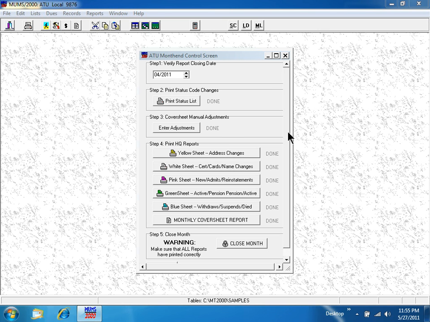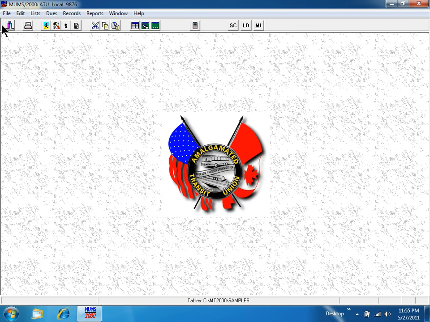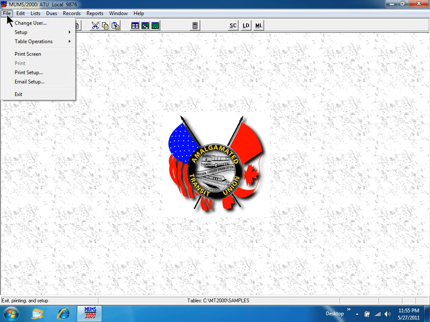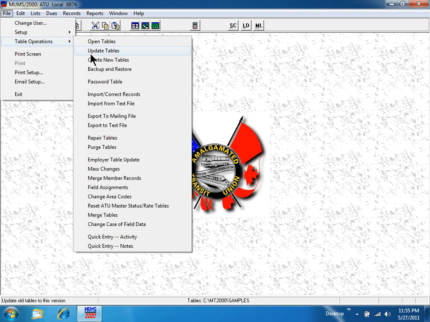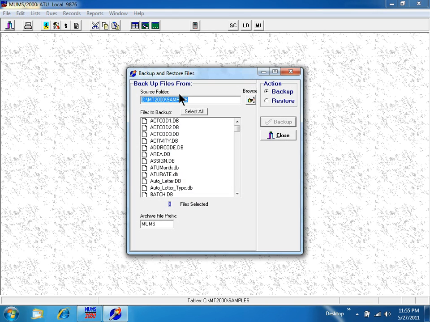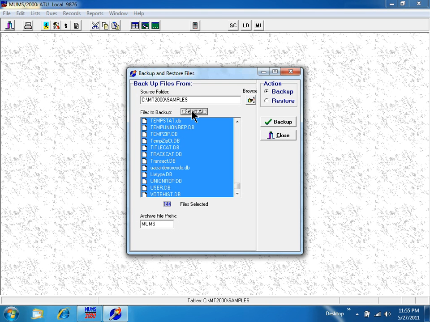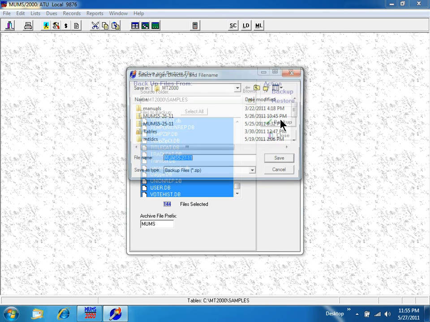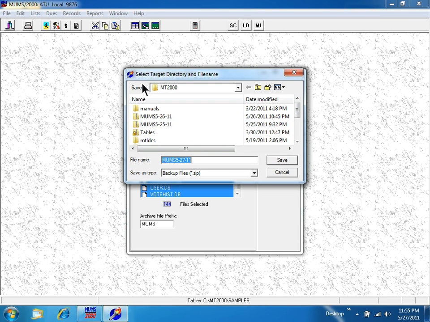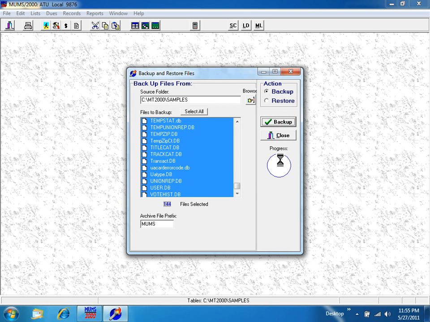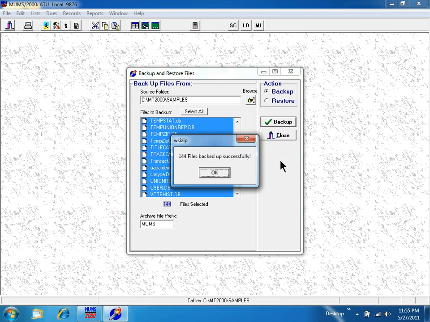We must do a backup next. To do a backup, I'm closing out of here with the X button. I'm returning back to the logo, going up to the word File, Table Operations, Backup and Restore. These procedures have been covered in an earlier lesson. I've selected all. Hit the backup button. It gives me my save in as MUMS 2000, and it gives me today's date save. It's going through and making my backup for me. Backups are important before you close the month.